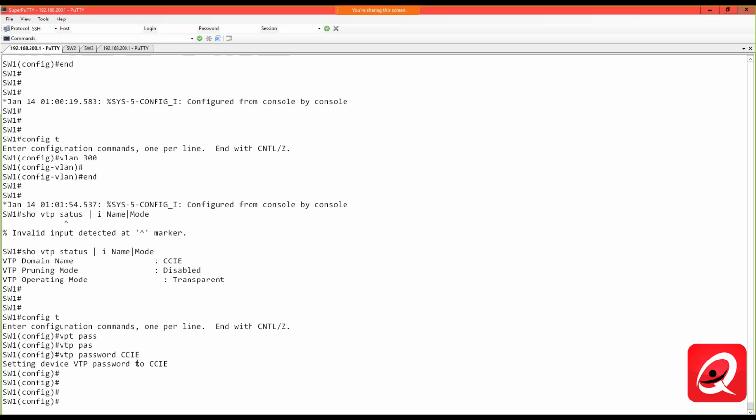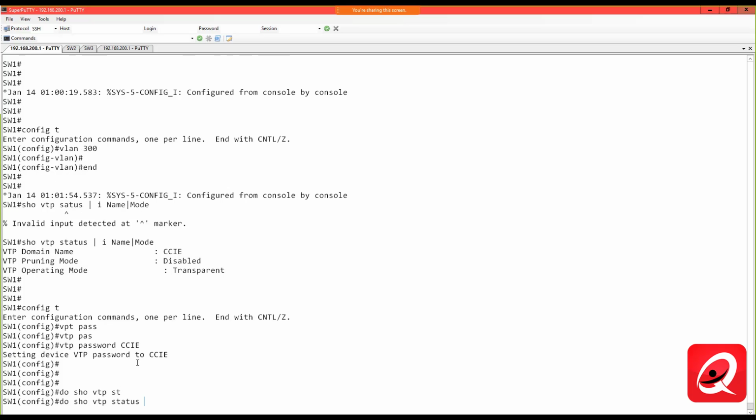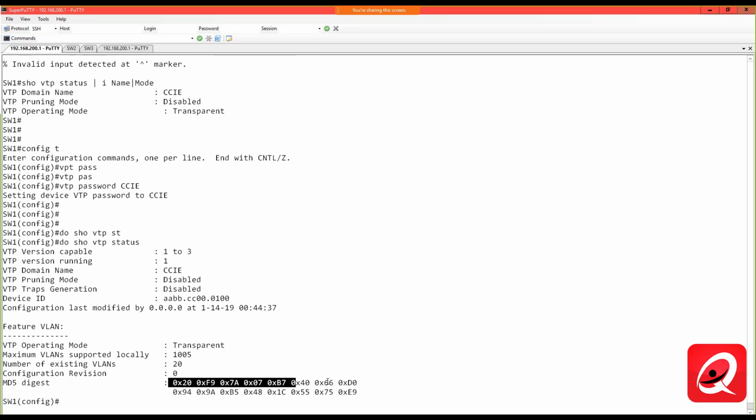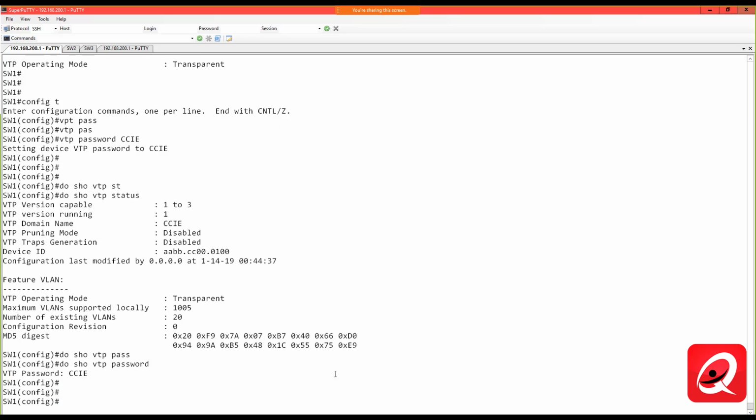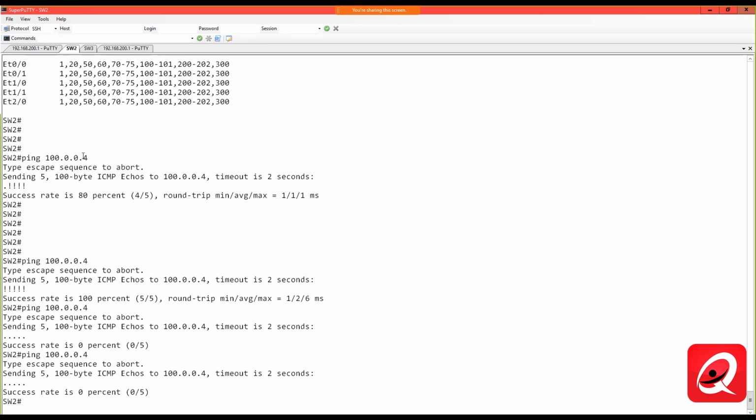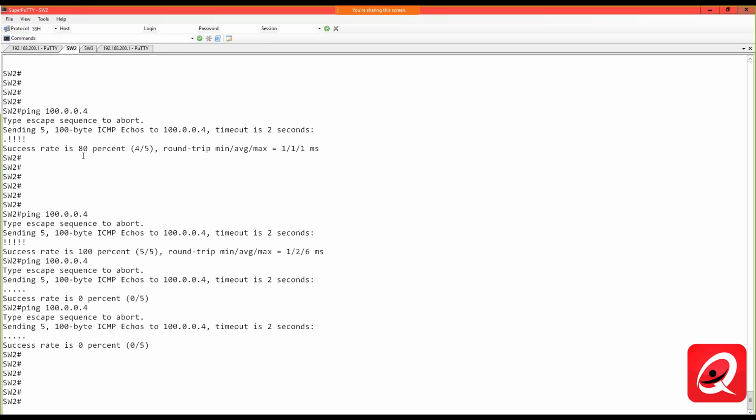All right. Now if I do a show VTP status, you will notice that the hash has now changed based on the fact that I've set the password to CCIE. And I can do a show VTP password to actually see what that password is. The password is case sensitive and it does allow trailing spaces. So make sure you don't accidentally put a trailing space in there.